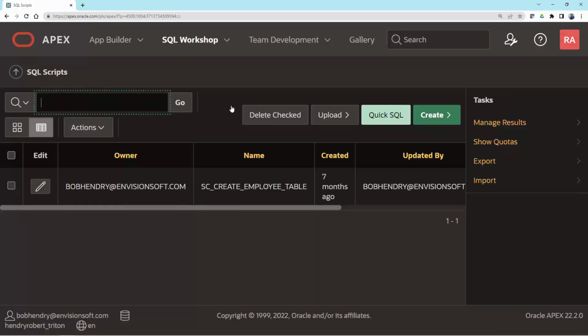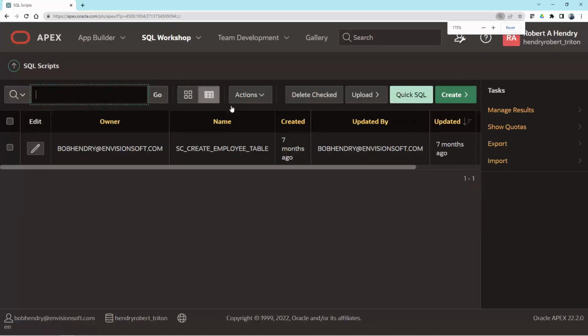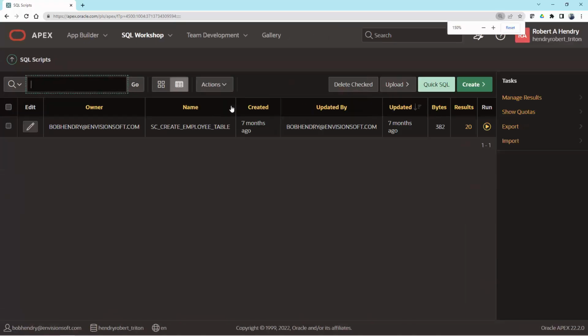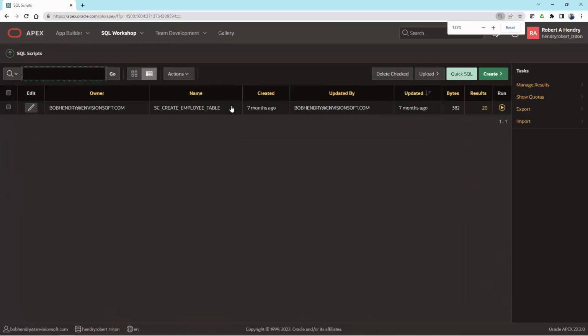So from here, we get to see the scripts that are existing. You see I have one, or we get to create a new one. In our case, I'm going to create a new one, but let me just make my display a little smaller here. So I'm going to create a new script.